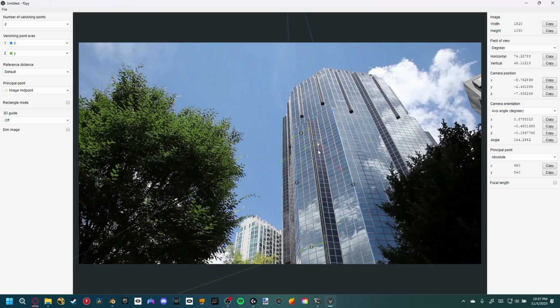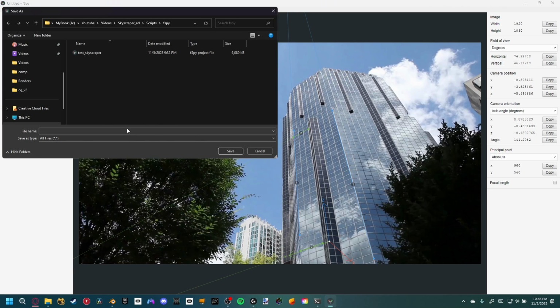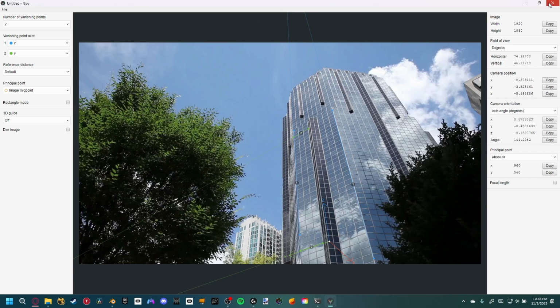And now you can see that we have this origin point. I'm just going to put this in the middle for now. But that is the correct scene layout. We're going to go ahead and Control S to save the project. Once you have that saved, we can go ahead and exit out of FSpy.